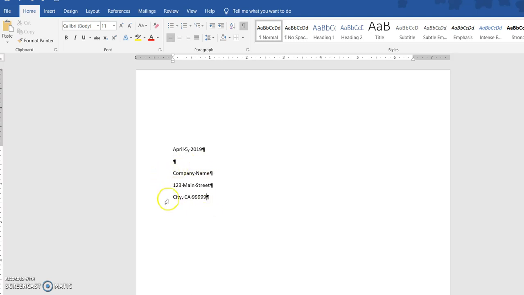And these three lines are called the address block. It may contain a fourth line with something like a suite number or an apartment number, things like that. But generally, this is the format. And again, after this, you're going to press enter. Then you're going to type the greeting line.